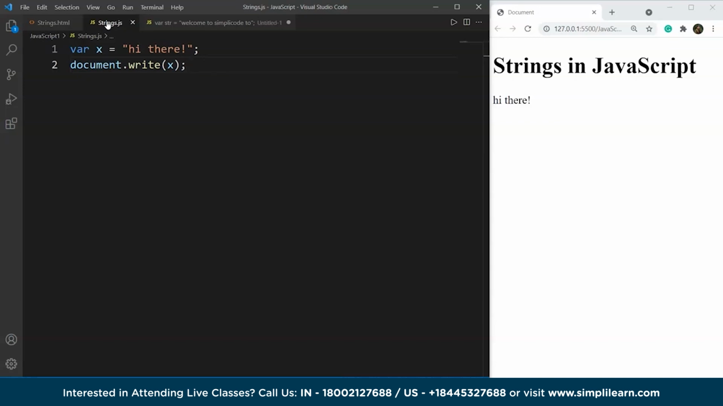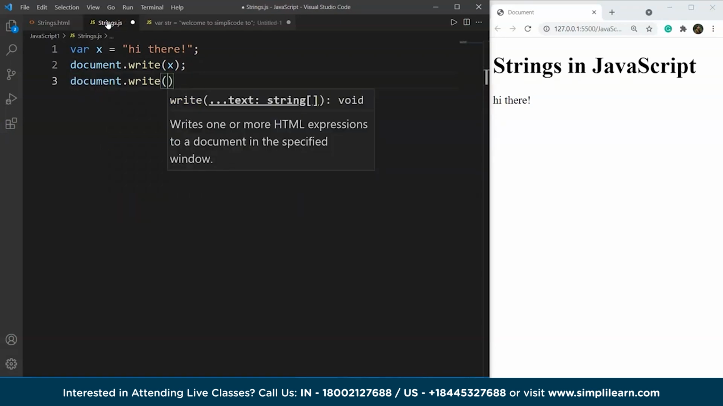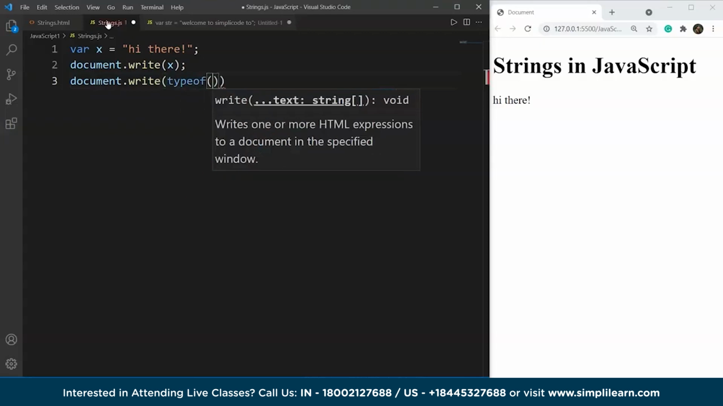So this is a string, and let's try to determine the type of variable x, and we'll see if it returns a string or something else. We'll do it with the help of typeof operator, right? I hope you guys remember that. So let's try to use typeof operator here, and here we'll use typeof x.